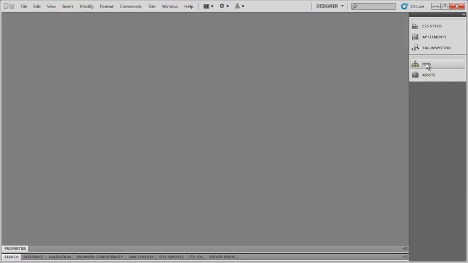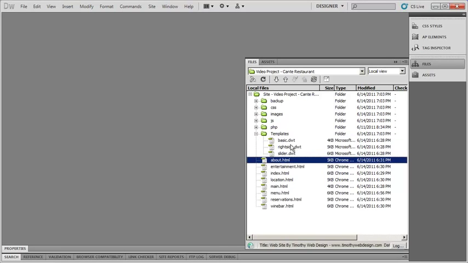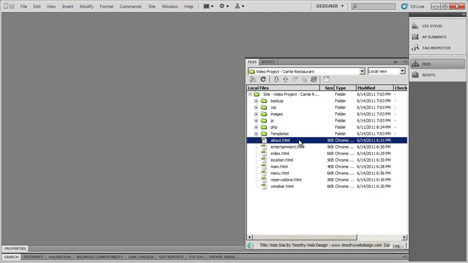So let's go back into Dreamweaver here, and I'm in my project folder right now, and I've already created a page called about.html, and I've applied the right side template to it. And we've done that in several other videos, so if you don't know how to create a file and apply a template to it, go back and refer to some of those earlier videos.